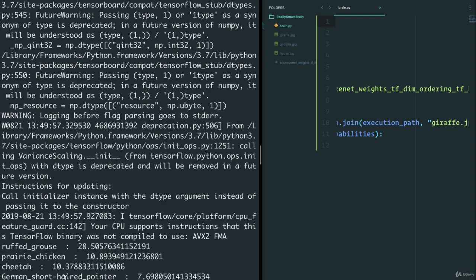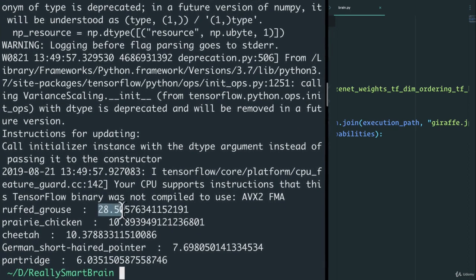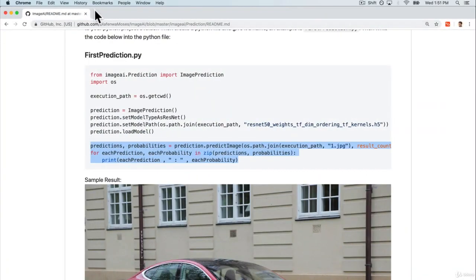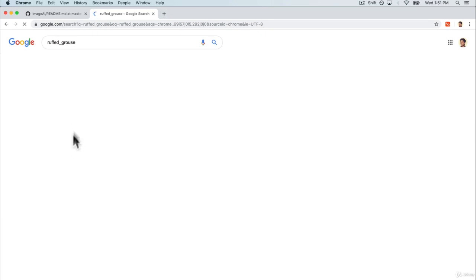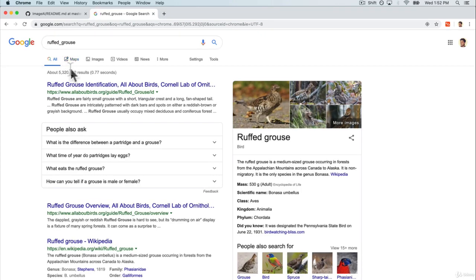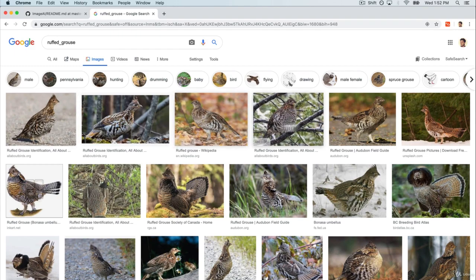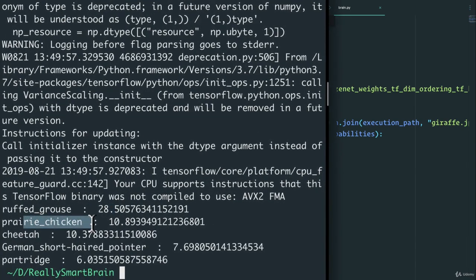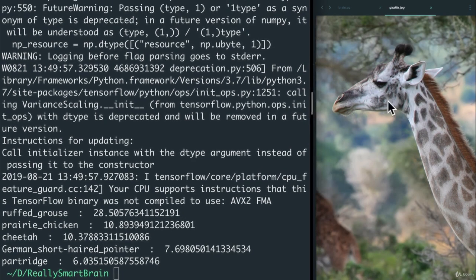Let's make this a little bit bigger. It's not looking good. It looks like 28%, it thinks that this is a ruffed grouse. I don't even know what that is. Let's Google image that. A ruffed grouse. Oh, that's really funny. Look at that. So it thought that this is what the image was of, and it was 28% confident. It thought it might have been a prairie chicken, that's 10% confidence. A cheetah, a partridge. All right, so it didn't really get it right, did it?